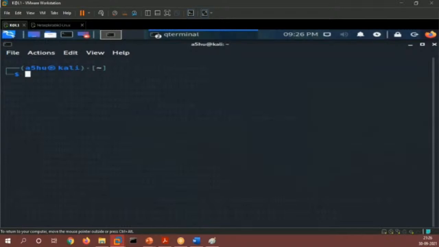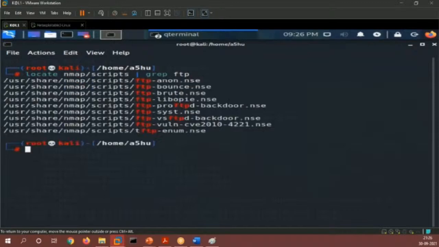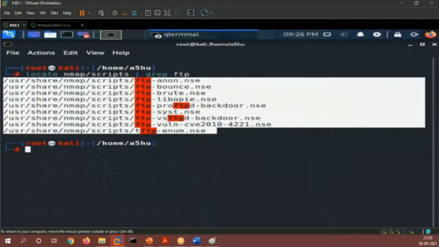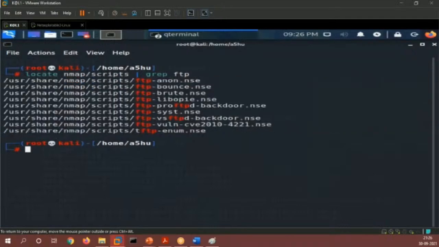Now for the second thing, where are these scripts saved? So we'll write sudo su, and now I'll write locate nmap scripts and grep ftp. So what I'm doing is, out of all the Nmap scripts, I'm just grabbing all those which are made for FTP. As you can see, these are the scripts that are for FTP. Clear everyone?